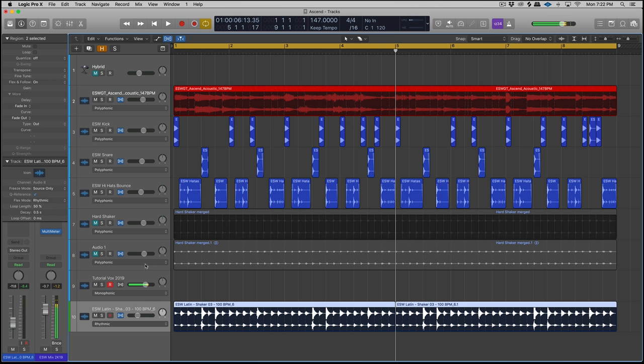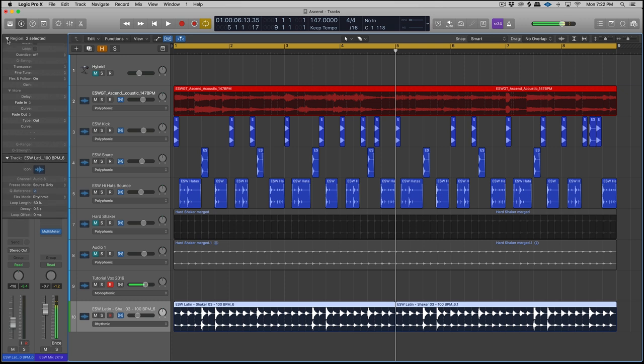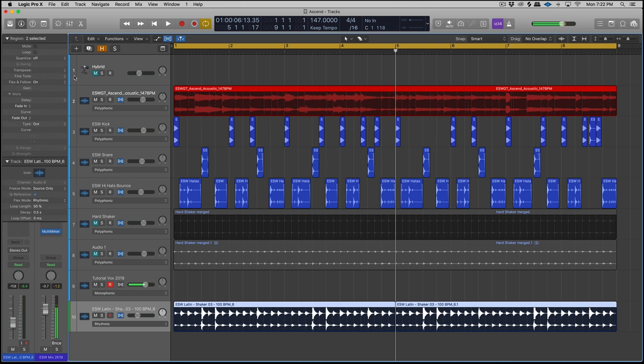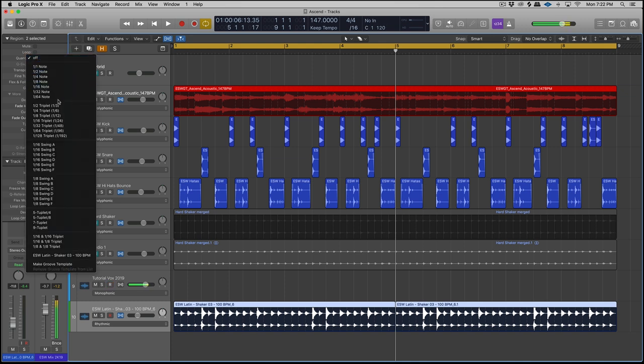So to add the actual swing to the audio, go up to your region inspector. Mine was already open, but if yours is closed, it's this little drop-down window here. And what you want to do is look at this section that says Quantize. You click that, and that's a drop-down menu, and you have these different swing settings here.